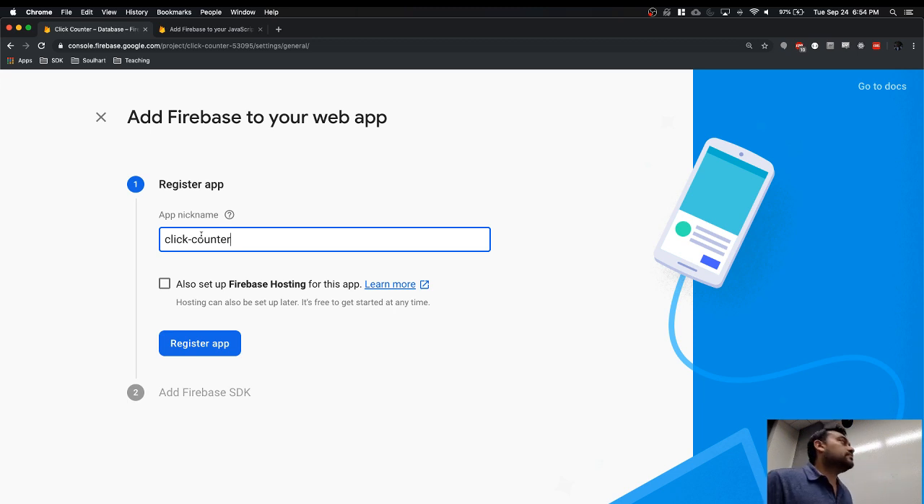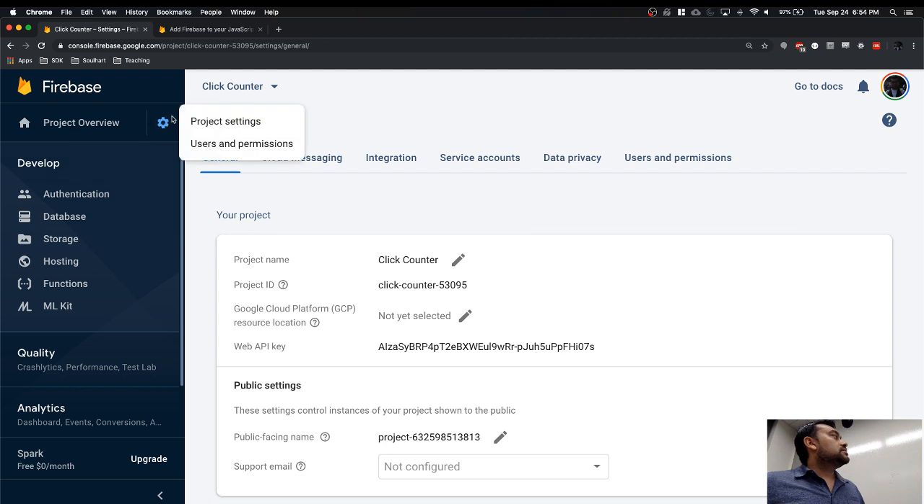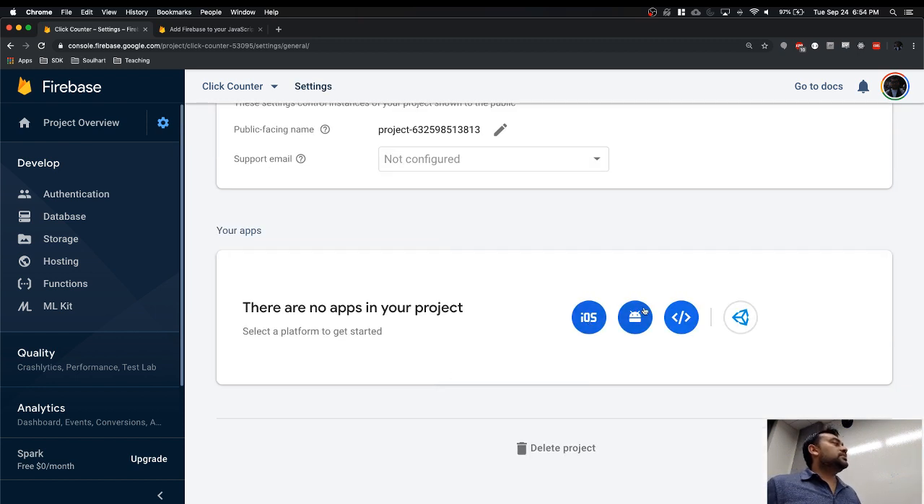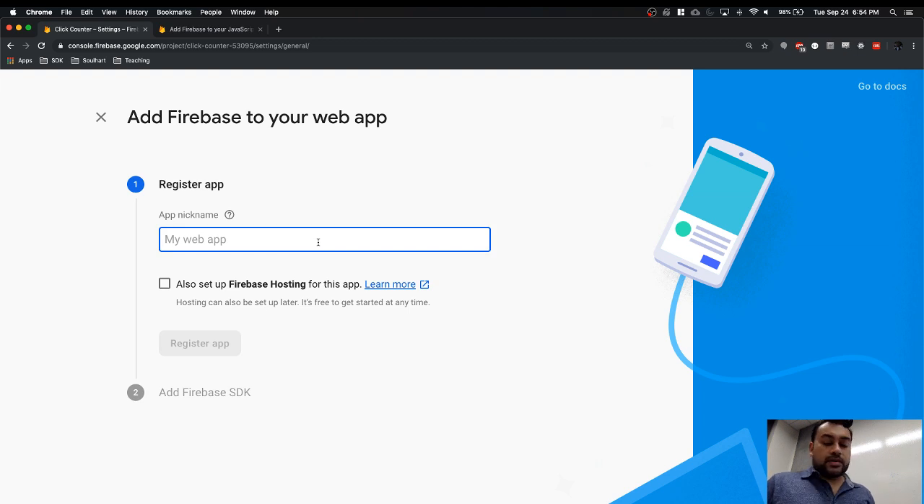You went under your apps, or no new apps? No, I went into project settings. Okay. Project settings on the top. Yeah. Okay, and then scroll down. It will say no new apps, and then we are creating an app for our web. The third option here, the HTML tag. Okay, so let's go ahead and do a click counter. We are not going to worry about hosting right now, and I'm going to go ahead and register my app.